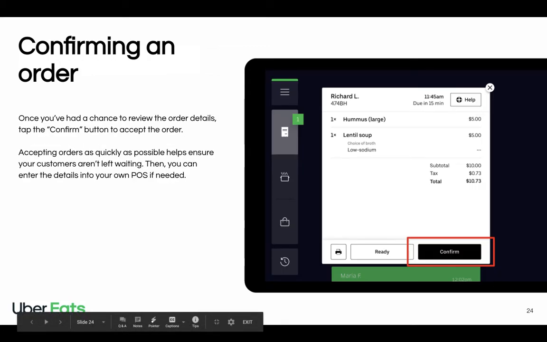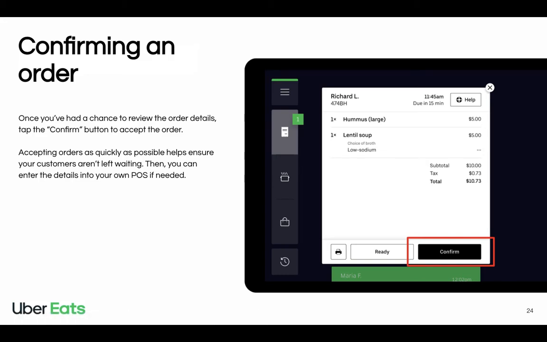To confirm an order, you will need to, 1, tap on the notification to view the order details. Then you want to enter those details into your POS, press confirm, and prepare the order.